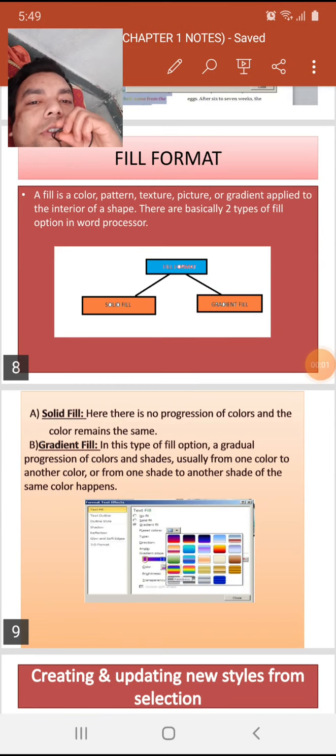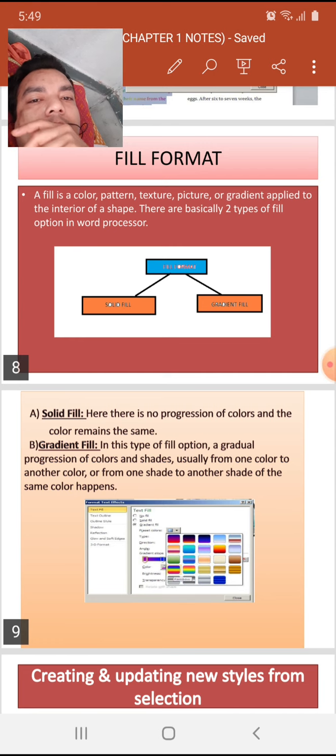Good morning, students. So, in our previous class, we discussed the different types of styles available in Microsoft Office Word. Now, today, we will discuss another new topic, that is fill format.